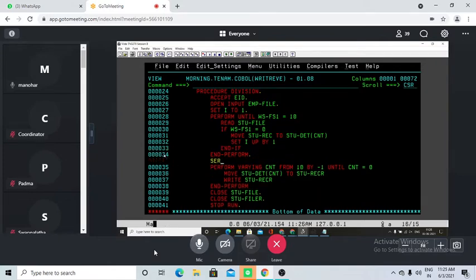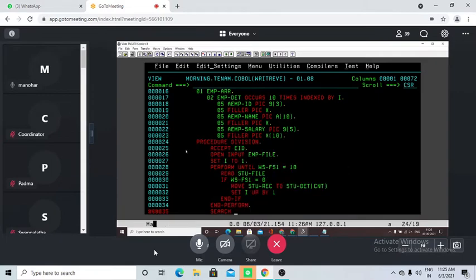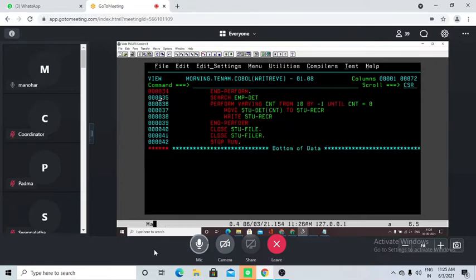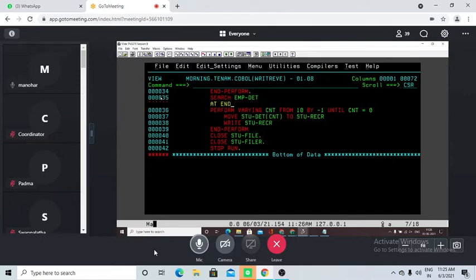Right? Now we have to perform a search activity on this. Search. We have to search employee details. When we start, first of all we will write something like at end display EMP record not found.